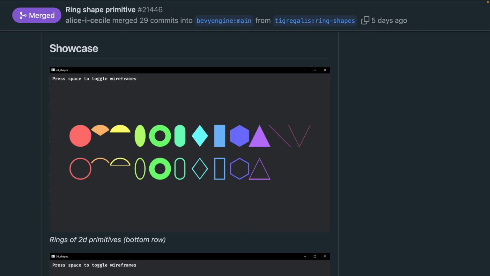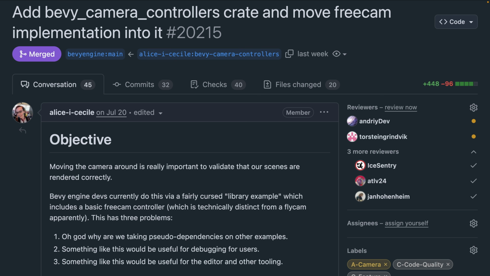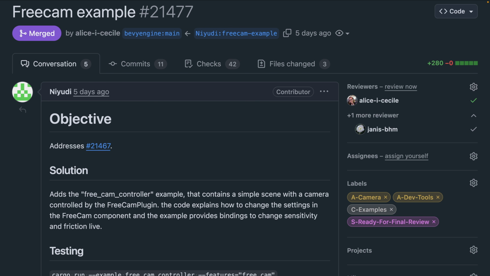There's some movement on camera controllers as well this week. In 22.15, a new crate was created to contain camera controllers. These camera controllers are often used in Bevy examples, but now can also be used to kickstart new projects by enabling the relevant feature, such as FreeCam. And as you might imagine, relatedly, a new FreeCam controller example was added in 21.477.